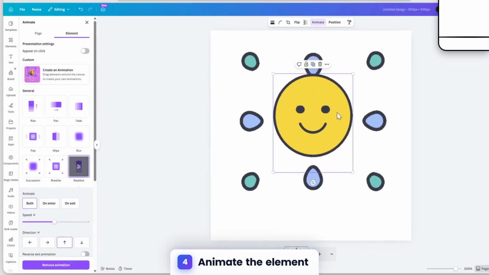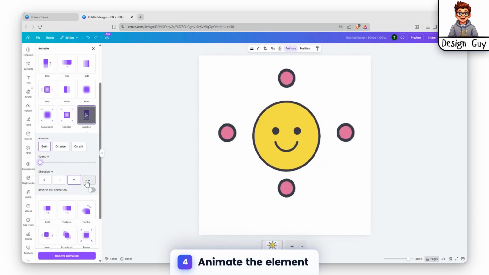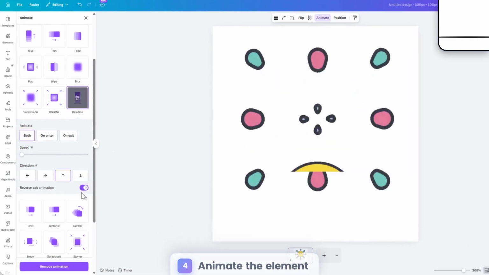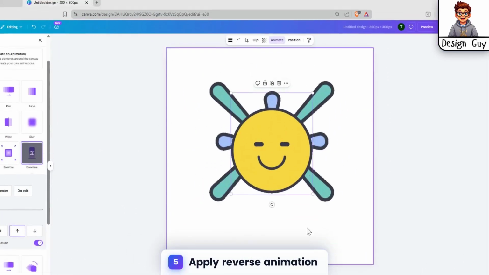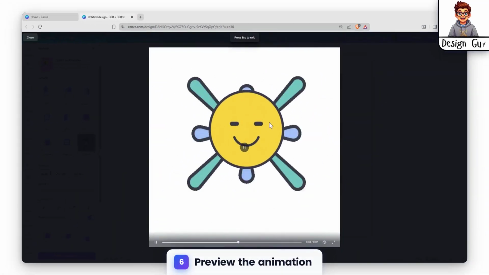If the animation seems too slow, reduce the speed. You can also apply a reverse animation effect to adjust the sequence as needed. Here's how to apply reverse animation in Canva. Click Animate to preview the enter and exit animations.